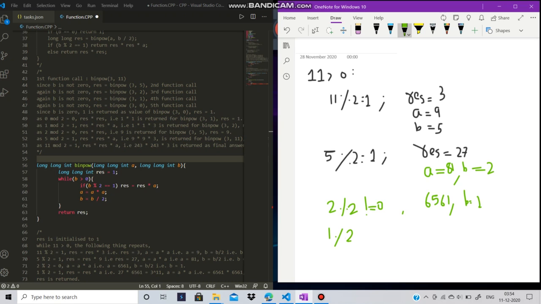the result with a. Remember a has changed to 6561, and we had 27 in the result, so this gives us 27 into 6561, and b is now again divided by 2, and this becomes 0 and breaks out of the loop. Now 27 into 6561 is 177147, that is the value we required.